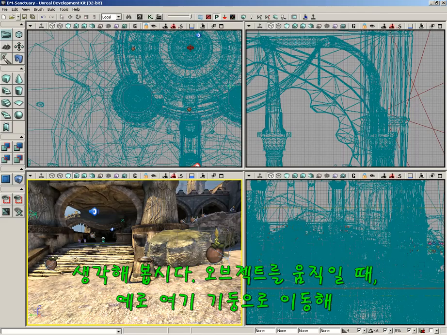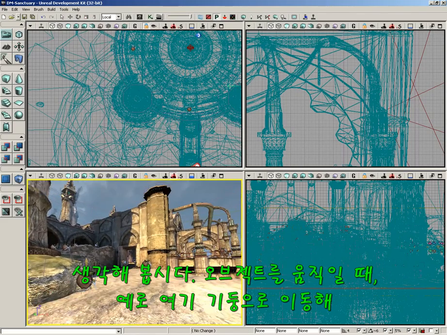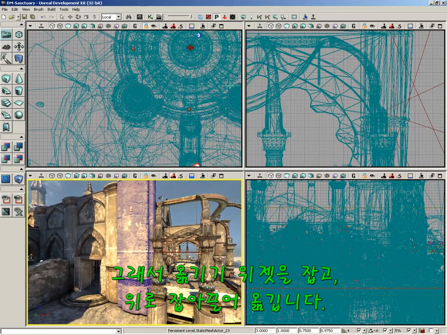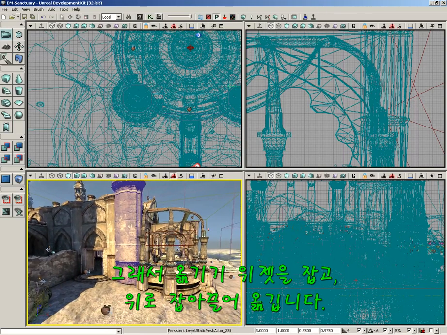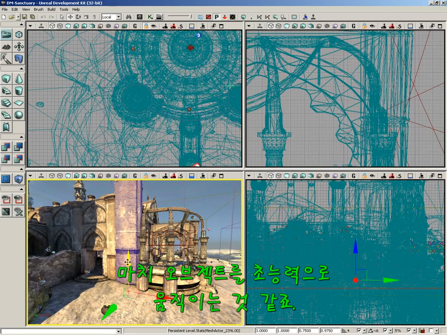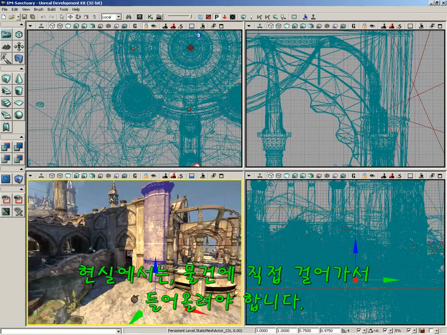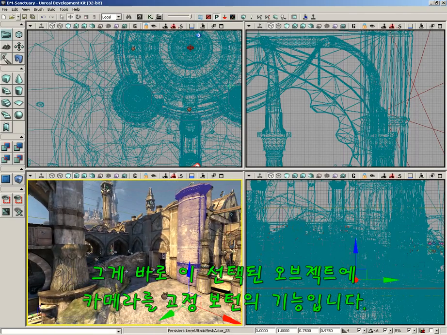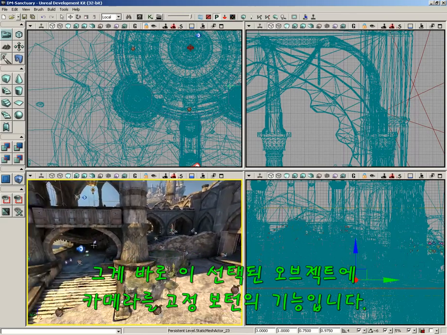If you think about it, when you're moving objects around, so let's say you walk over here to this pillar and you think, you know what, this pillar needs to be lifted up into the air. So I grab my translation widget and I slide it up. That's kind of like moving an object with your mind. In the real world, you would have to walk over to that object and actually lift it up. And that's kind of how the Lock Selected Actors to Camera button works.